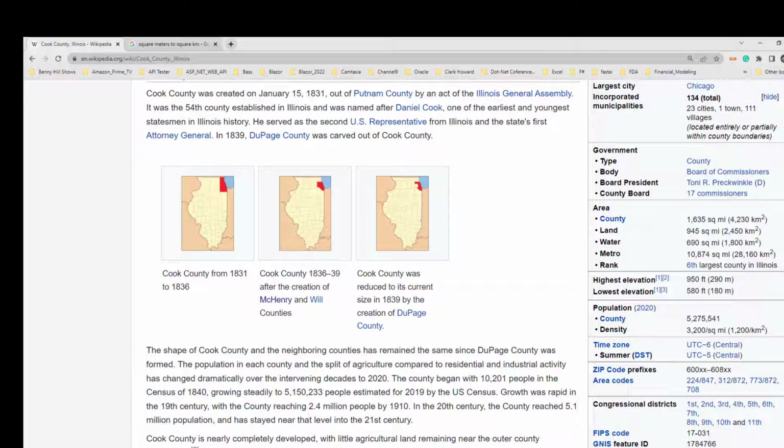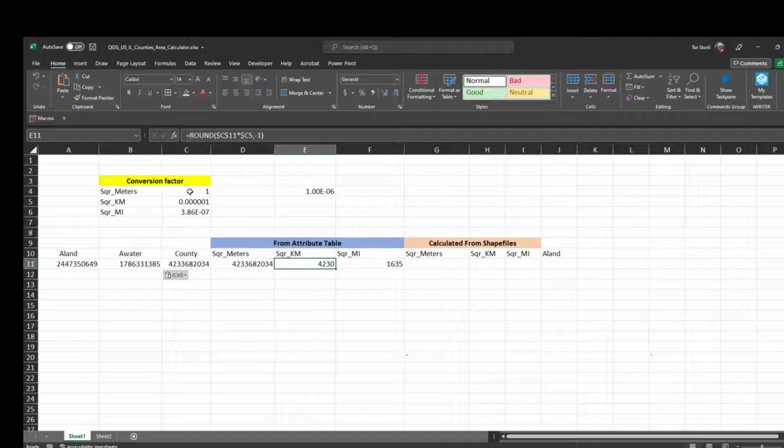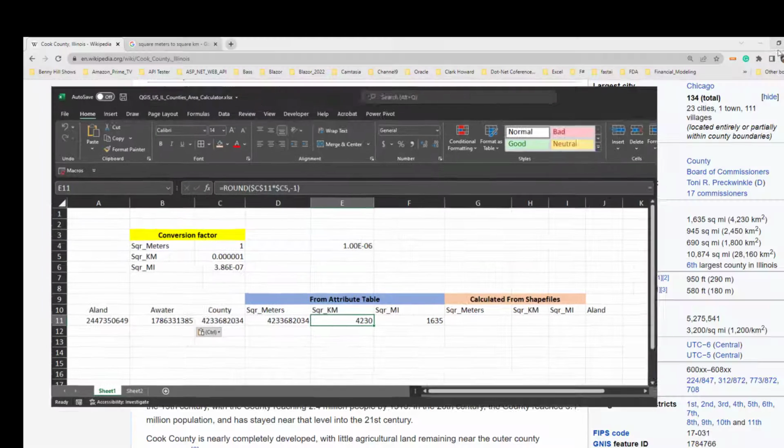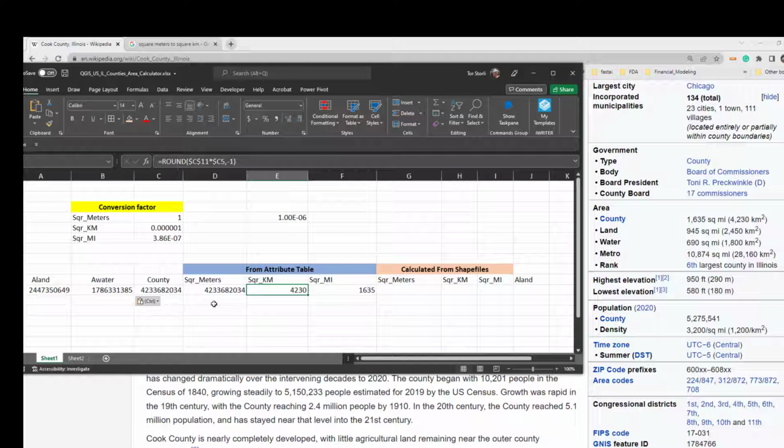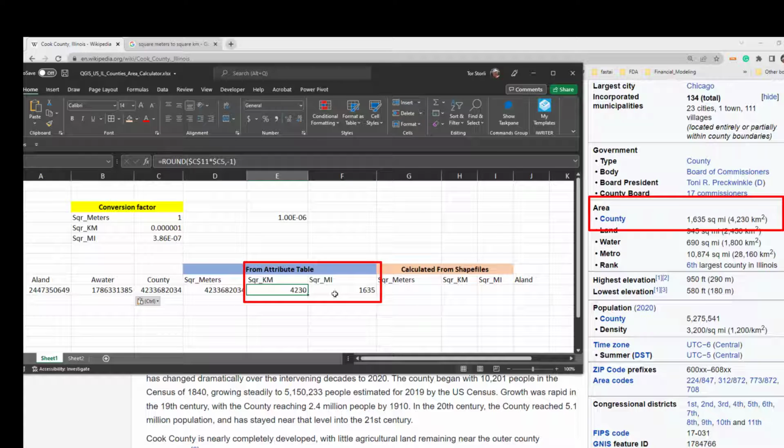So let's go back to the spreadsheet and look at those numbers. If I make this a little smaller and compare it, as you can see here, the square kilometers from the attribute table are the same as you can see here. It's the 4230, this one, and 1635 is the square miles. So you can see we have those two numbers.